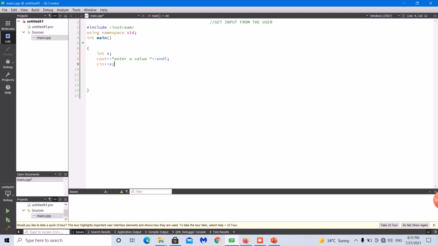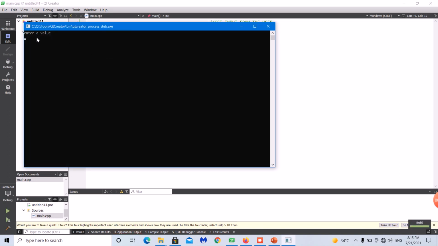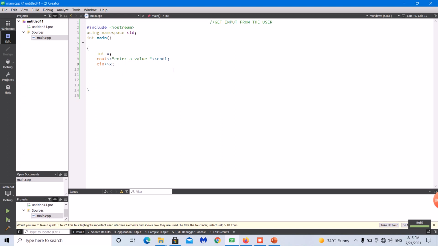If we try to run this program, so enter a value: 3, and that's it. So now I took an integer from the user.